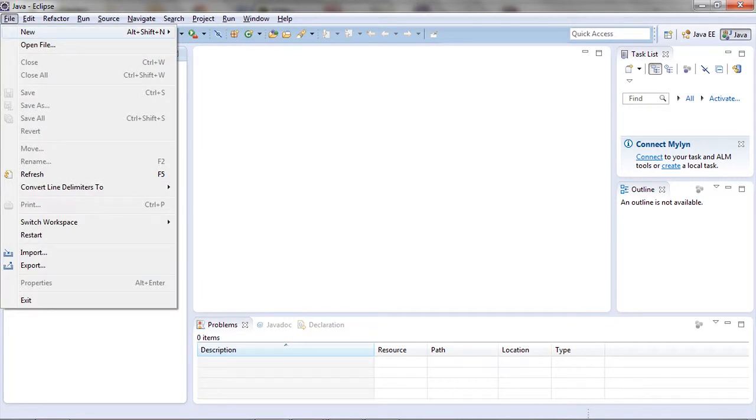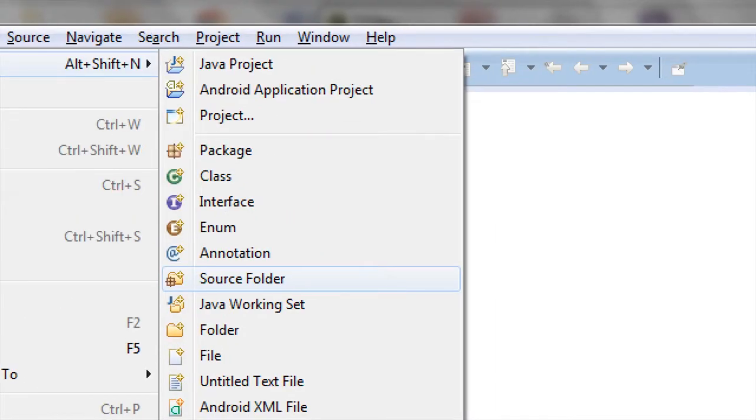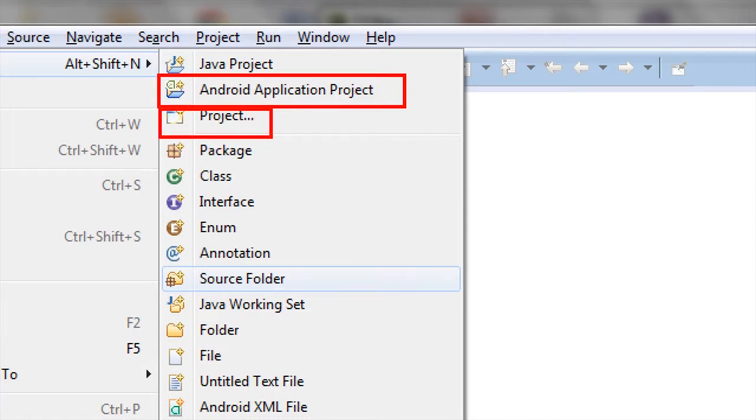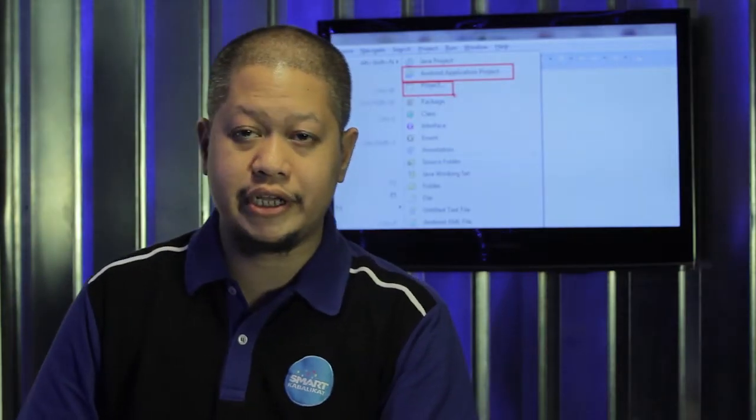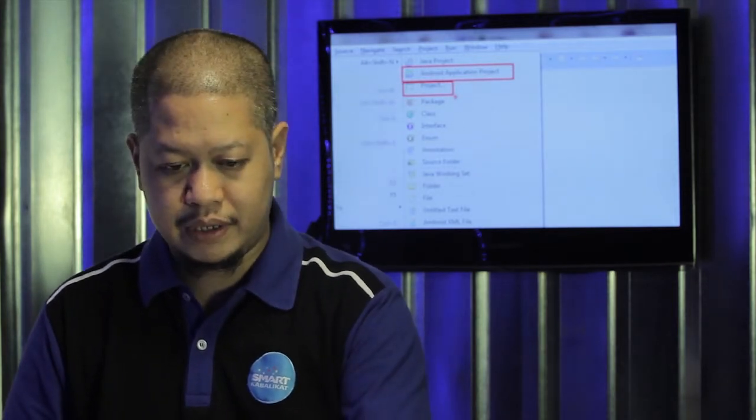New, and you'll notice a bunch of items after clicking on New. Some of you will see Android application project there. Some of you might not. For those who don't see it, you can click on Project. For those who see Android application project, you're lucky. You can skip one step.